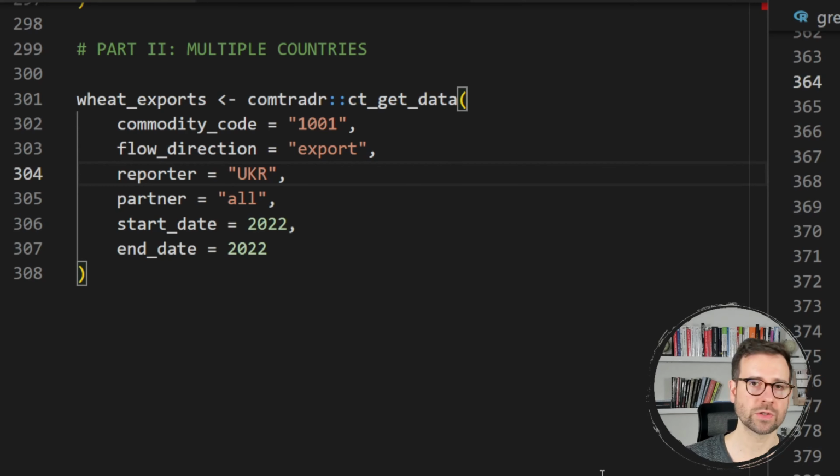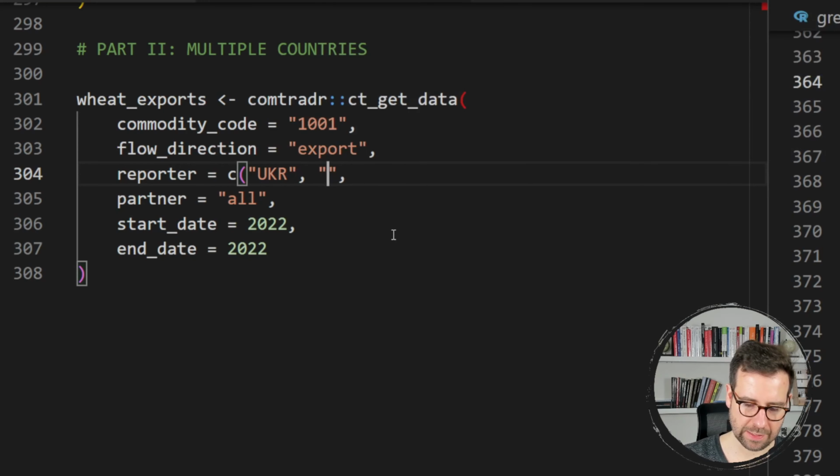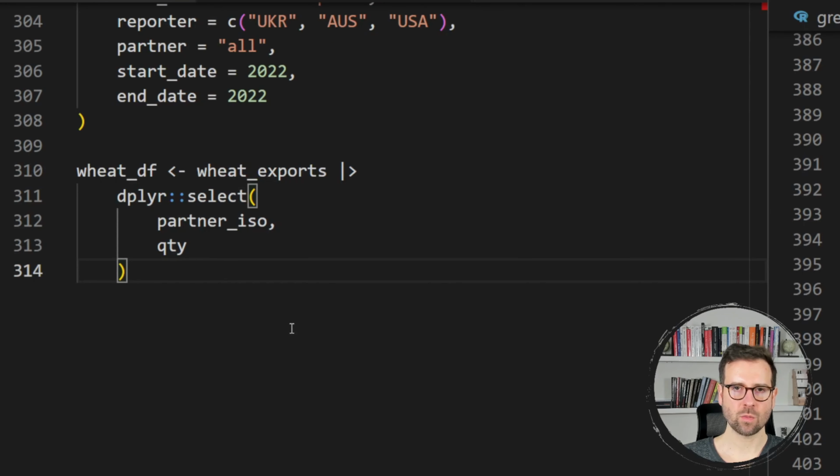I'm working here on the code that we did previously where we just used Ukraine. The only thing that we need to add here is the following. So we need to have Ukraine, and then we can add here Australia. So this is ISO 3 for Australia, and then USA is for the United States. So in our first take, we only cared about partner ISO 3 codes and also the quantity because we only had one source of exports, and that was Ukraine. But this time we have 2 more, so we have 3.